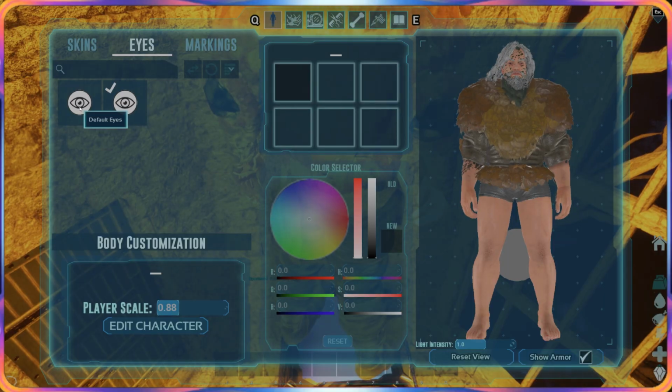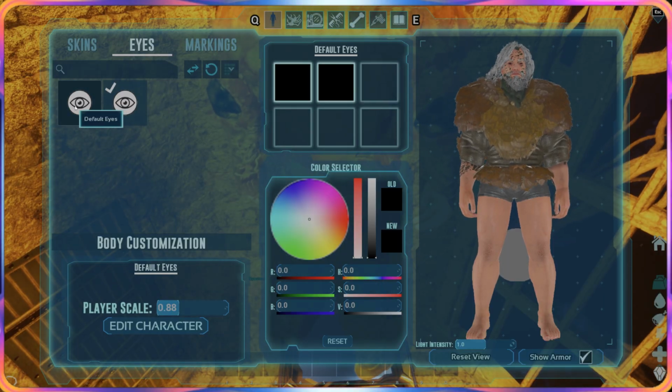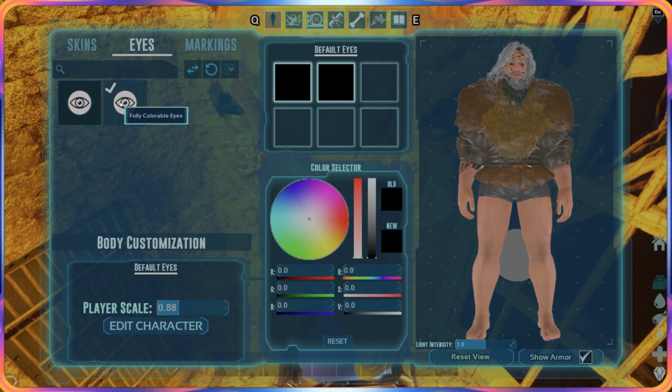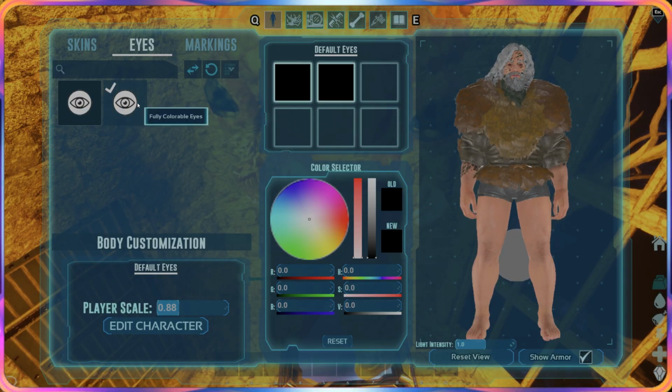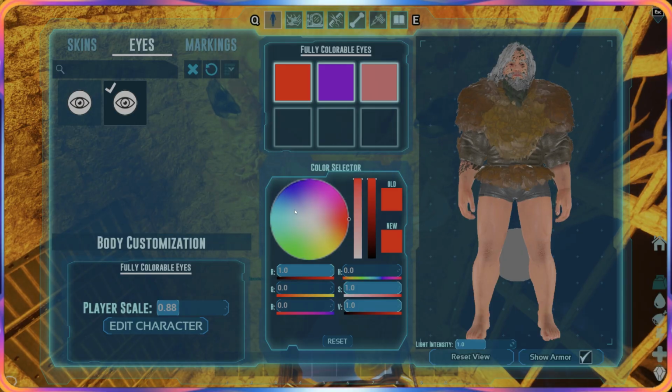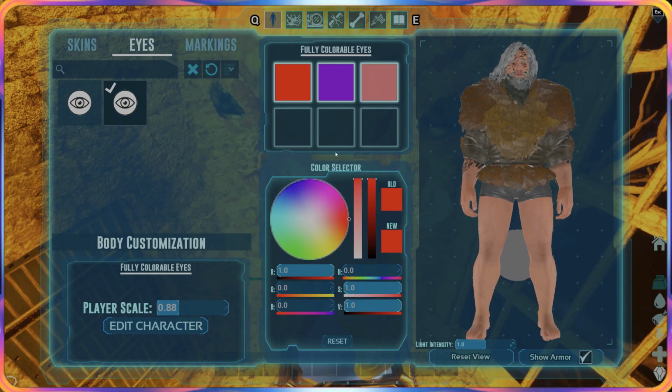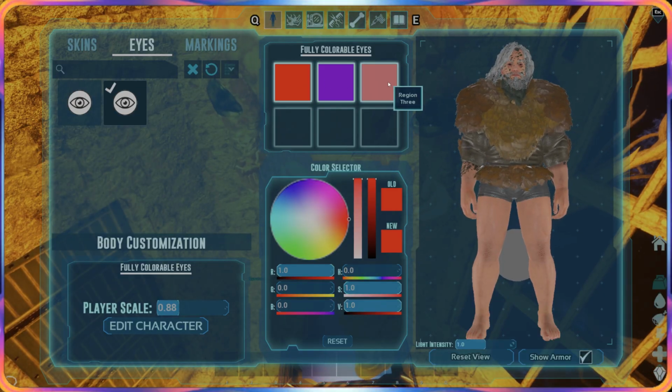Now, if you notice about the eyes, the first one is going to say default eyes. The second one's going to say fully colorable eyes. So default eyes, if you adjust it at all here, in my experience, this is not going to change anything. If you go to fully customizable, it'll give you 3 sections.